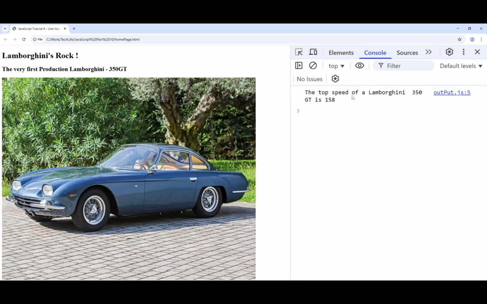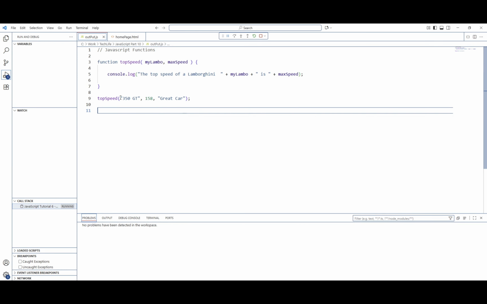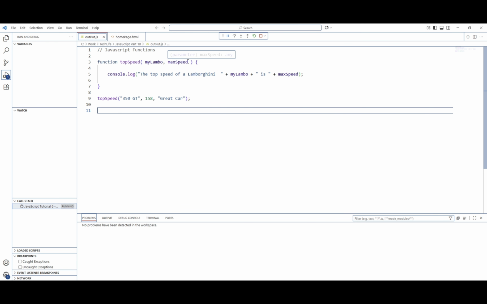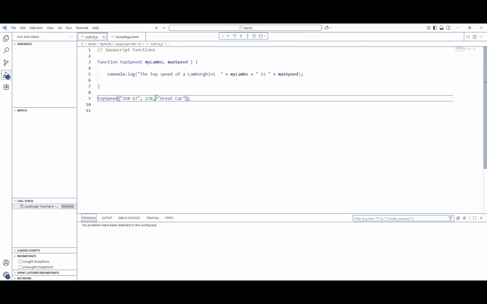Okay, so now it's saying the top speed of Lamborghini 350 GT is 158. It used the first string, the 350 GT, and the number, and placed those values into my Lambo and max speed, and it's then gone ahead and totally ignored this last argument, because there isn't a parameter for that argument, so it's just ignored it.